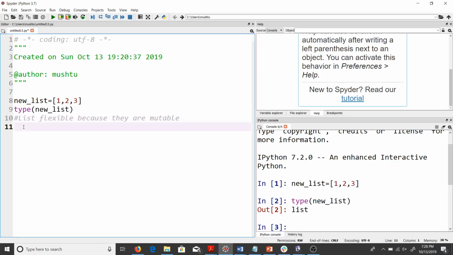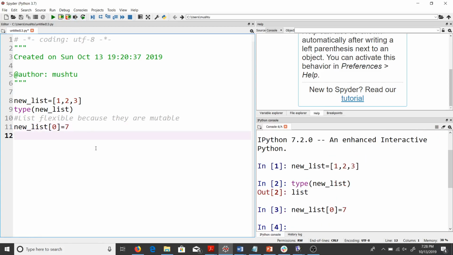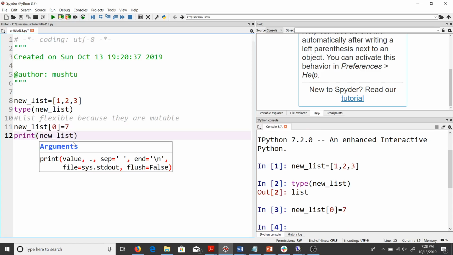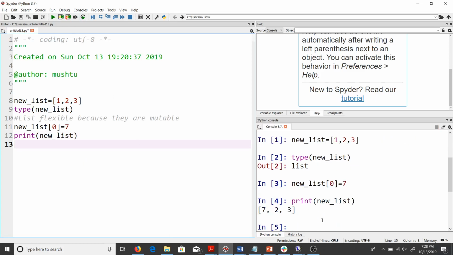Okay, so now I've created a list called a new list, and I want to go and update one of the elements here. I cannot go and do that for a string or a tuple as we've seen before. We might run into errors, but with lists, we can do that. New list, and I just want to go and update the 0th element. So instead of 1, I just want to assign 7. And this works, as you can see. Now, if I go and say print new underscore list, I should get this updated list. And that's what we get on the right hand side.